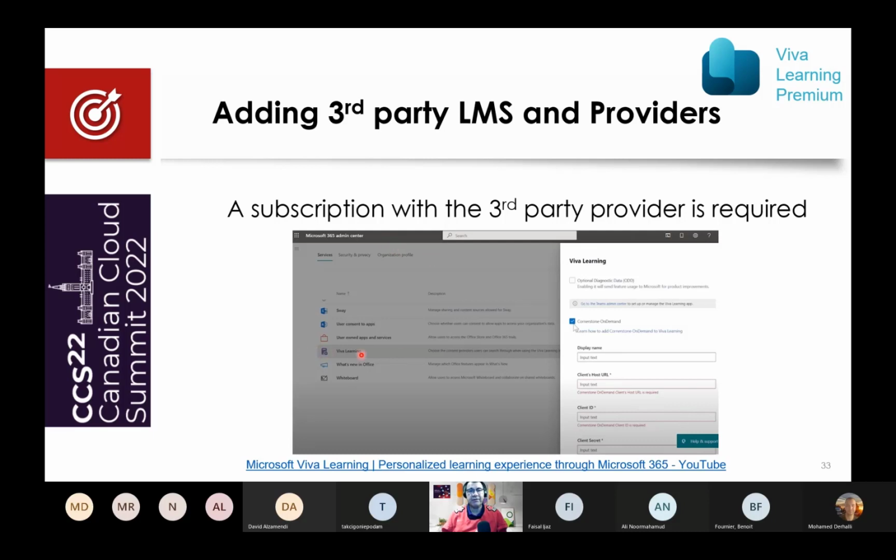You will go to your Viva Learning. Once you go to Viva Learning, let's say you had a subscription and you want to add Cornerstone on Demand, you will need to fill out the information from your account in order to be able to use the LMS provider.